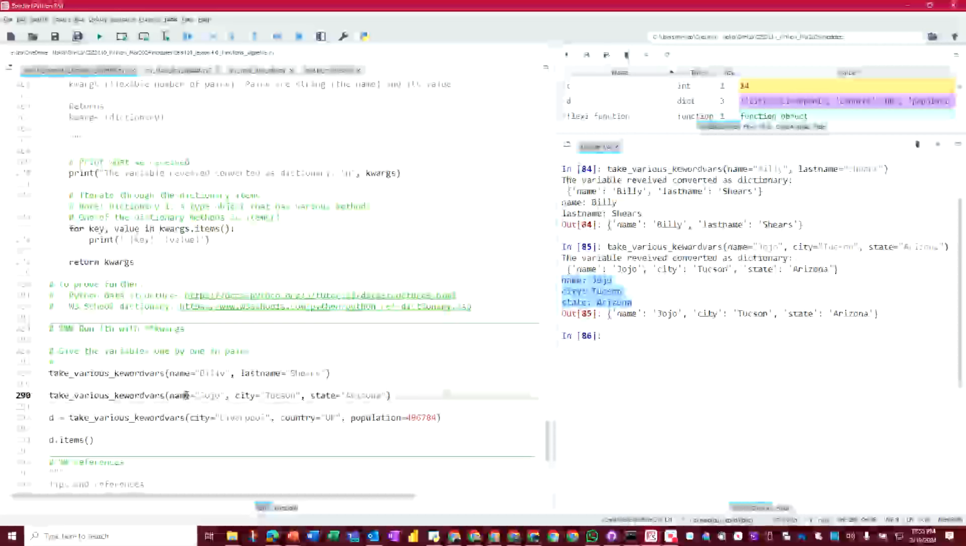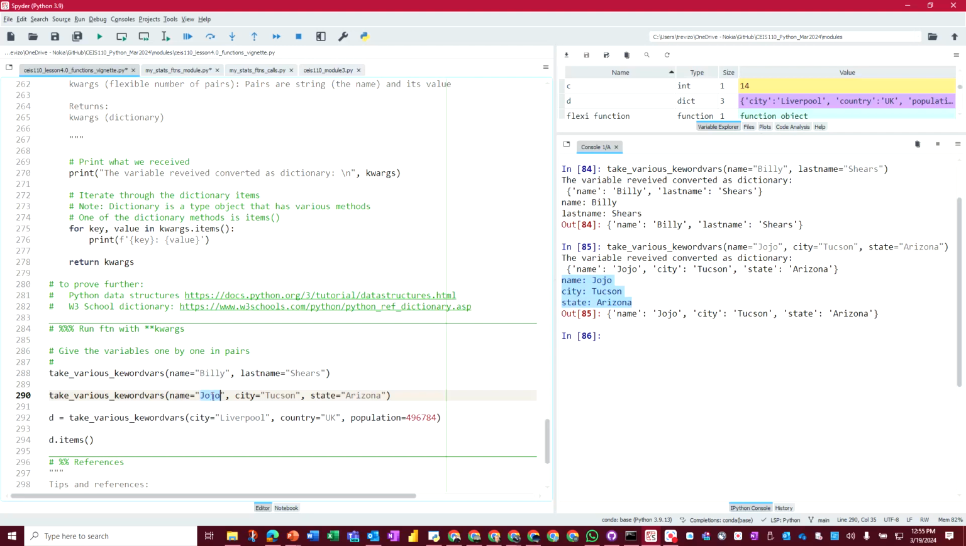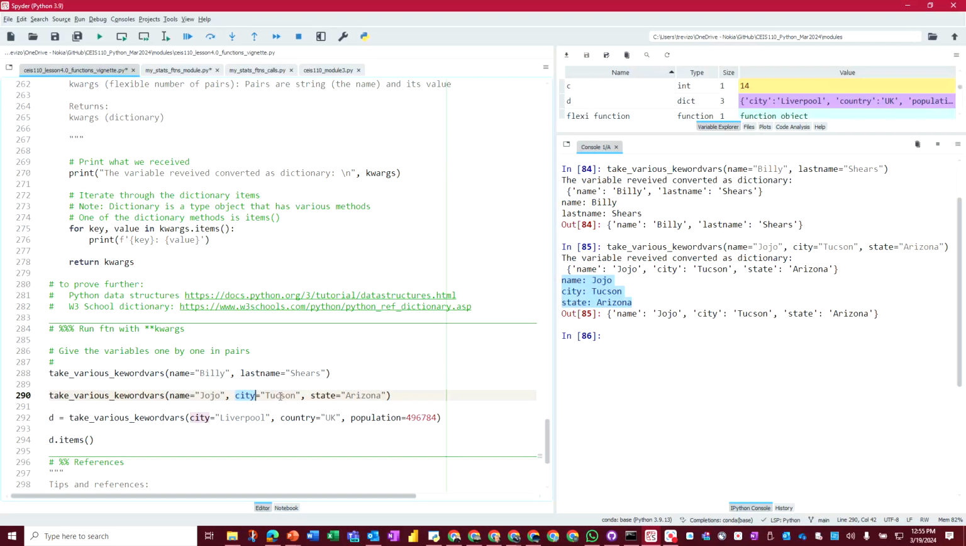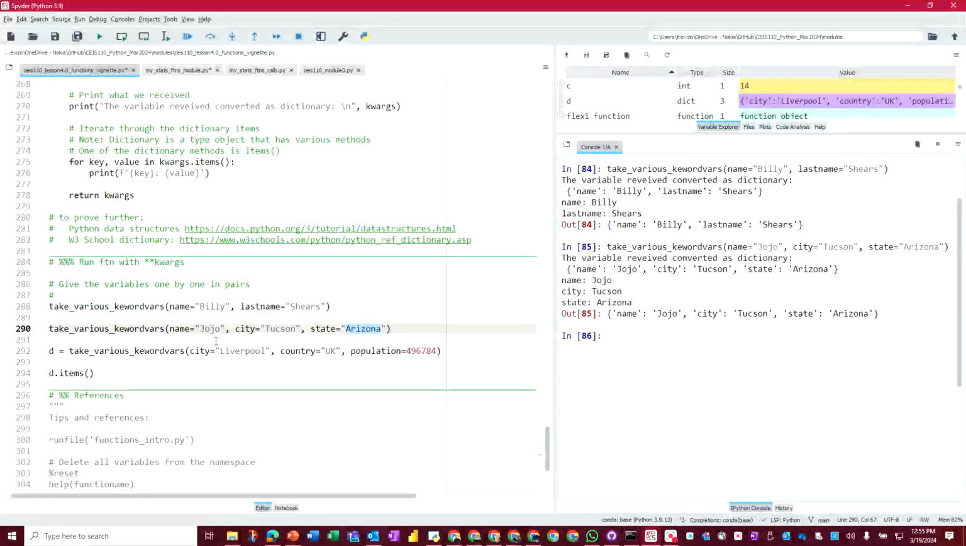The keyword of the first variable is name, and its value is Jojo. The next keyword of the variable is city, and its value is Tucson. Then the next keyword of the variable is state, and its value is Arizona. So there are 3 of them, and you can see them right here that I was highlighting.